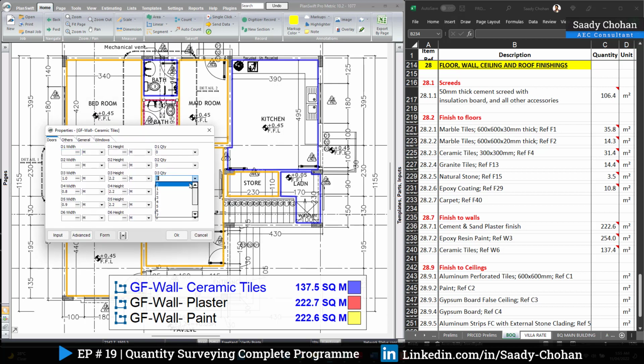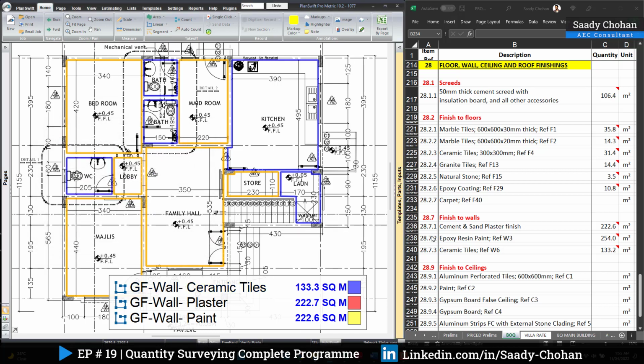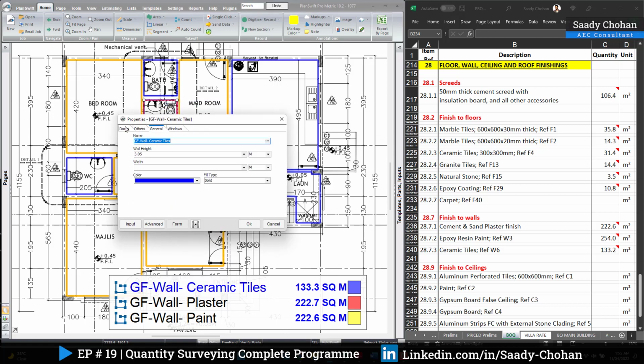So similarly, I can deduct the door for the kitchen, I can deduct the door from the laundry. Once I update this quantity, it will automatically update from the BOQ and it will automatically update there as well. What if you have the windows? So same concept, right click properties, I have the door, I have the other opening and windows as well.